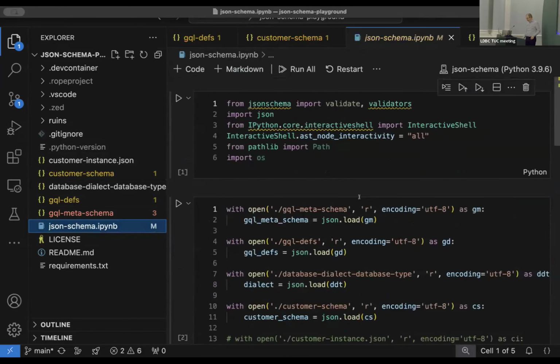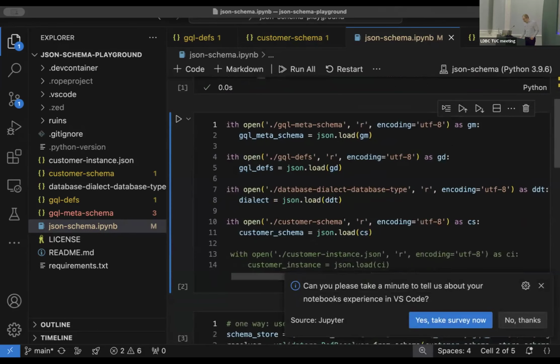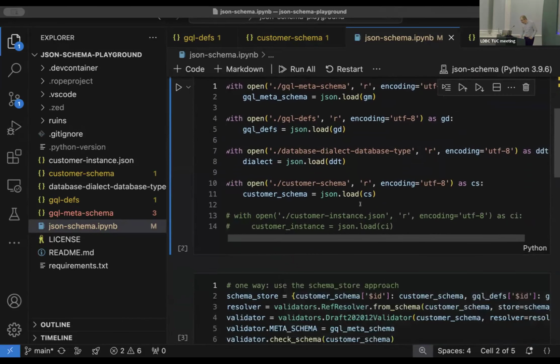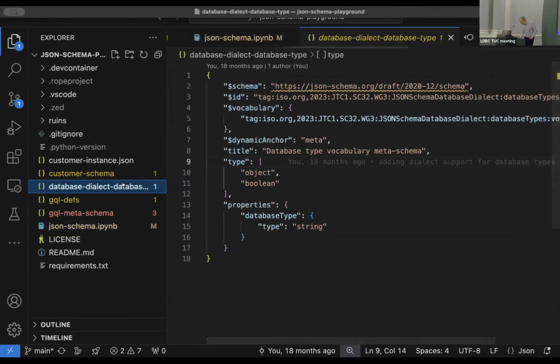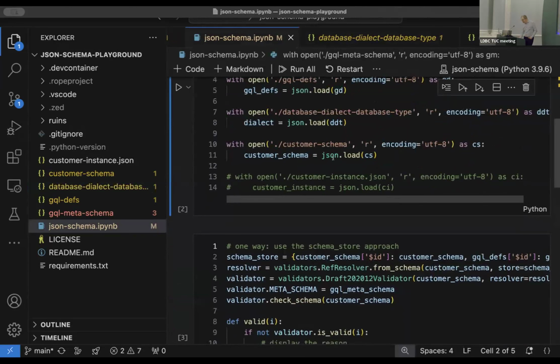Here is a working example of a notebook. This one is written in Python. It's using some of the standard libraries. You just install those libraries and tell it that this is in this cell. That's now the focus. So we are going to load the information of the meta schema, information about the GQL definitions of the types. We are going to load the database, the dialect database type, whatever that thing was that I didn't show you. I've forgotten much about it. It doesn't matter. So we have the database type defined on that level. Okay, nice. And then we are going to load the customer schema. Fine. Then I can also uncomment this and load the customer instance to do something with it.